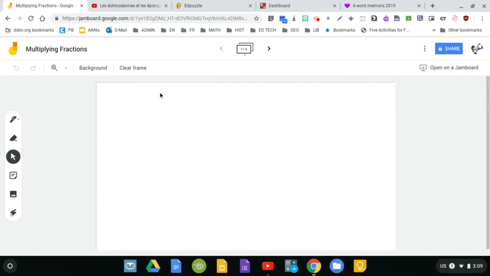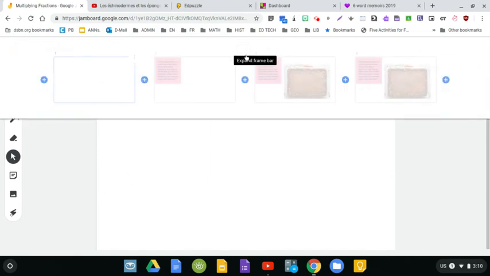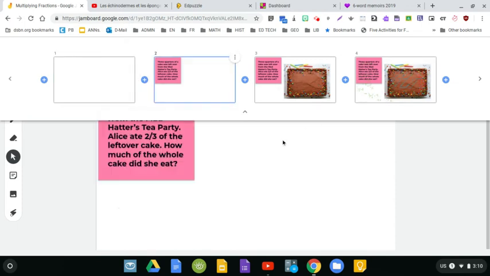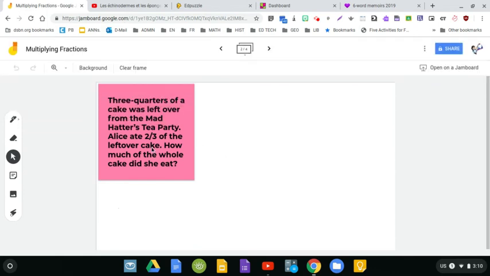So up here, you can add frames. So if you click on that, you can just add a new frame, or you can go up here and you can duplicate. And it's sort of what I've done all along here. Now, this was the sticky note option. So I added in a sticky note and made it pink.